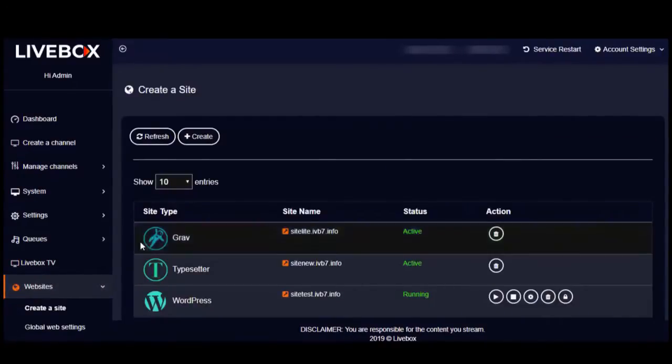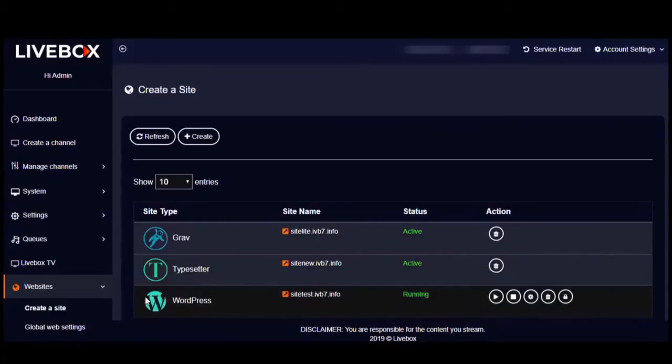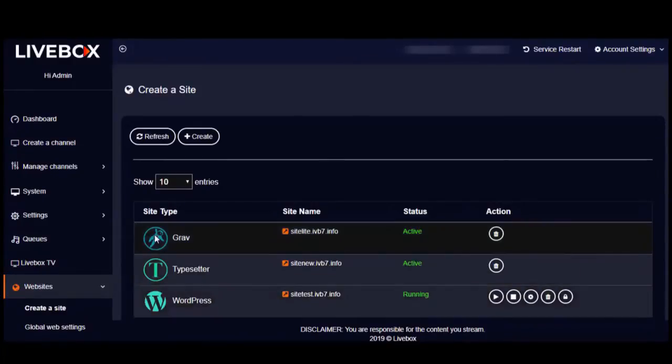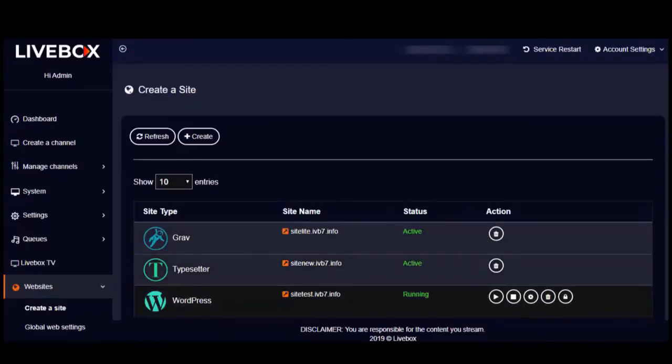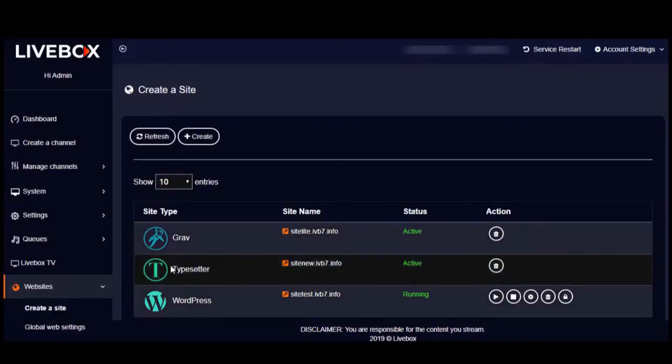And here on my websites list, you can see that I have hosted 3 types of websites, that is Grav, Typesetter and WordPress. And if you have read about website hosting from other sources, you might already know that WordPress is one of the most popular content management systems in use. And these 2 websites are also similar content management systems. So if you have Livebox in your hand, then you don't have to worry about website hosting, as you can create a number of sites of different types.